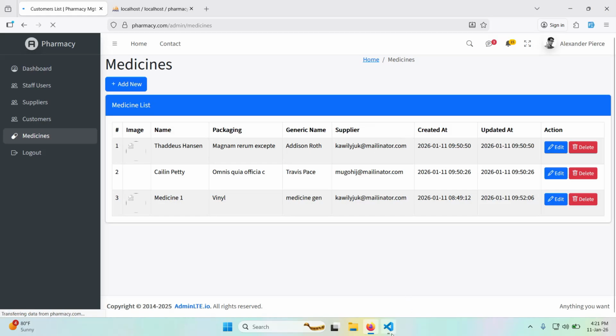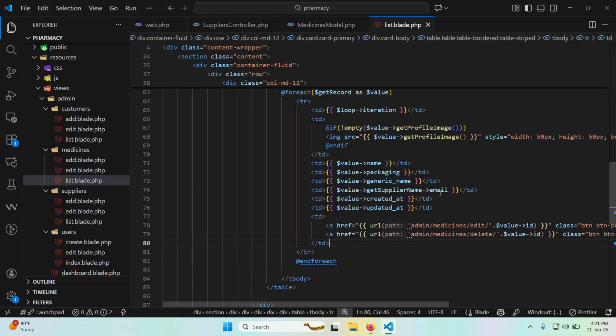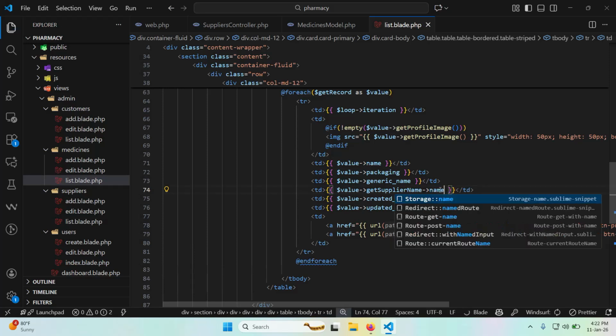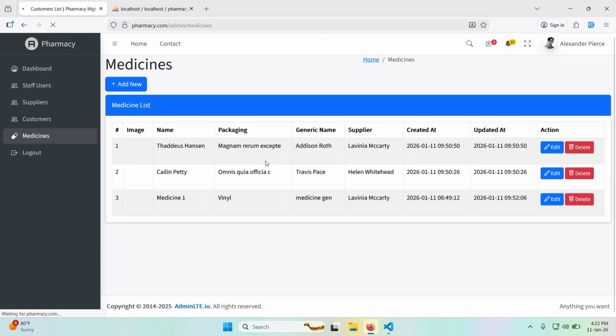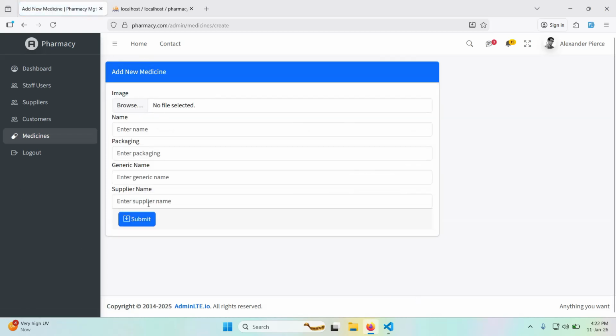But in our case, we need the name. So the reason why I am writing name here is to reveal the name of the supplier. Okay, so that is the function, using the method belongs to. So that is what we've done so far. In this tutorial, I also want us to put it in such a way that when we add new medicine, we simply pick the supplier name from the drop down here.